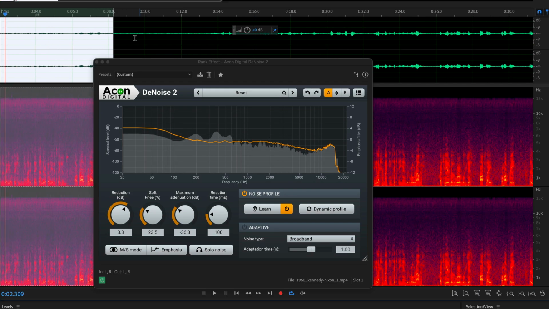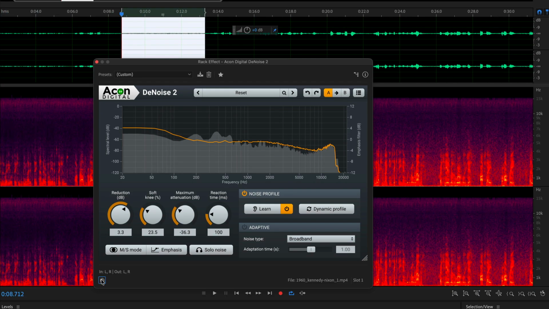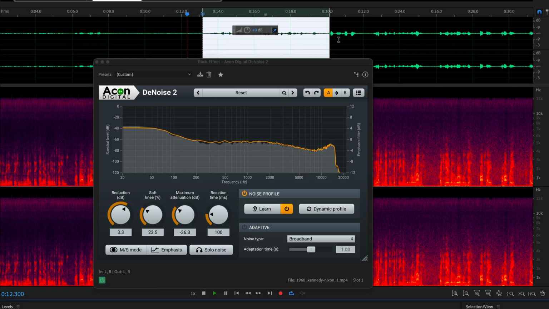And then similar to RX, you would sample that noise floor. So if I toggle that off, I sample that area. And then going back to the audio here.